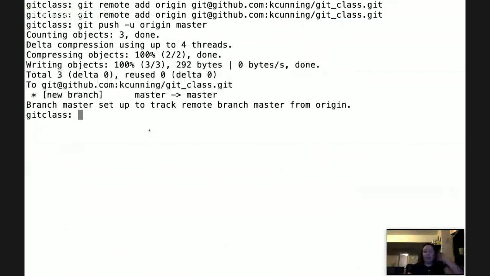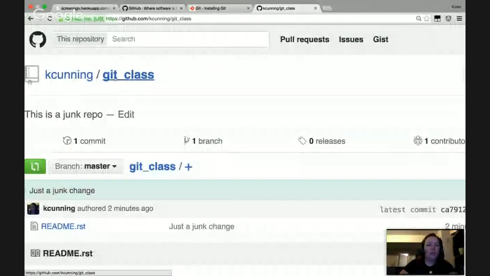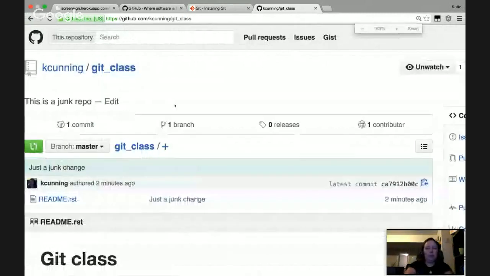And there we go. And it actually pushed up all my code, and all my commits. So let's look at my repository. From that instruction page, just scroll up and click on the name of your repository, and it'll bring it up.